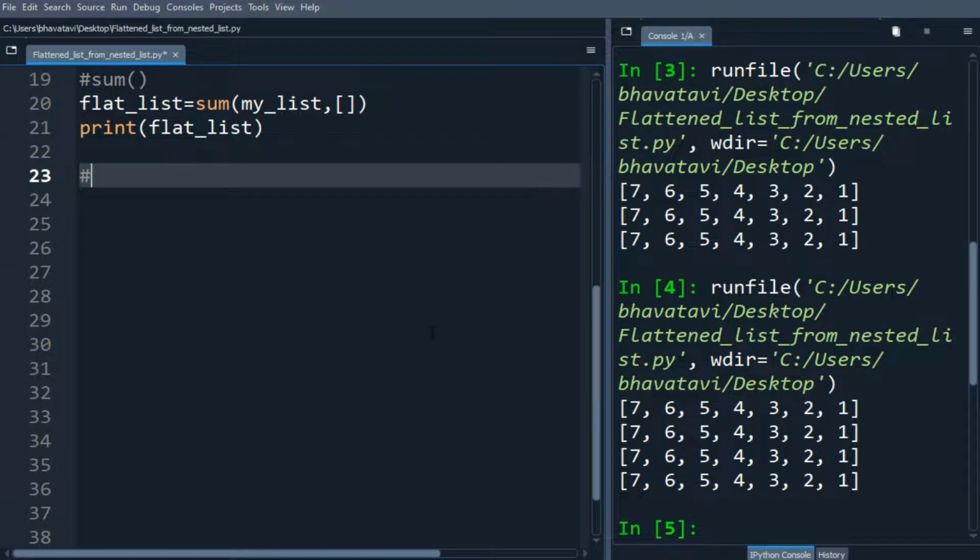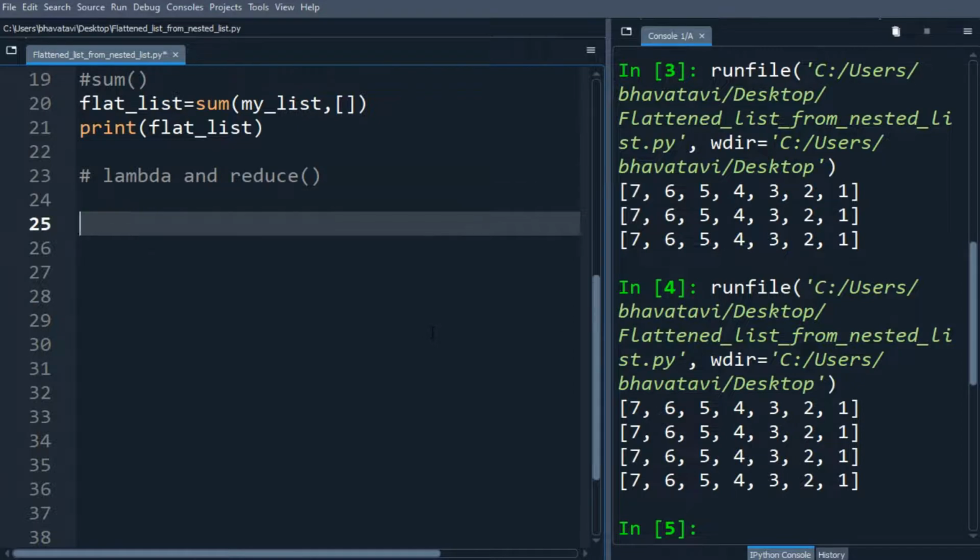So now we'll be using lambda and reduce. Okay, so for that we'll import reduce from functools. Okay, and then we'll print the reduce.